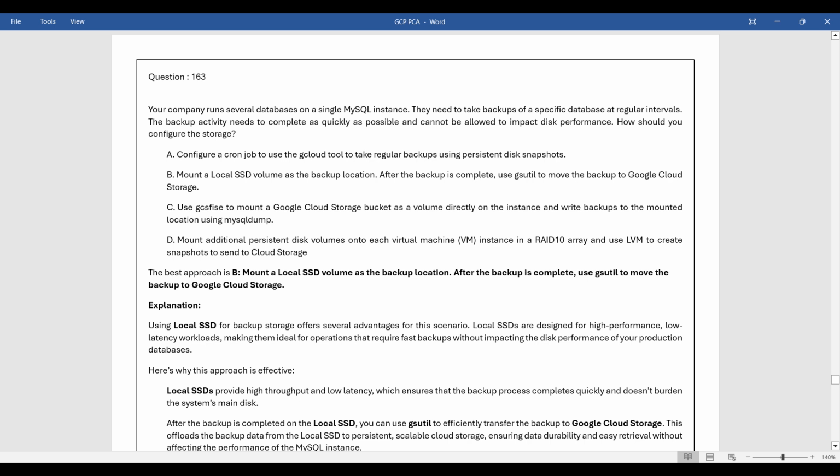D. Mount additional persistent disk volumes onto each virtual machine, VM, instance in a RAID 10 array and use LVM to create snapshots to send to cloud storage. The best approach is B. Mount a local SSD volume as the backup location. After the backup is complete, use gsutil to move the backup to Google Cloud Storage.